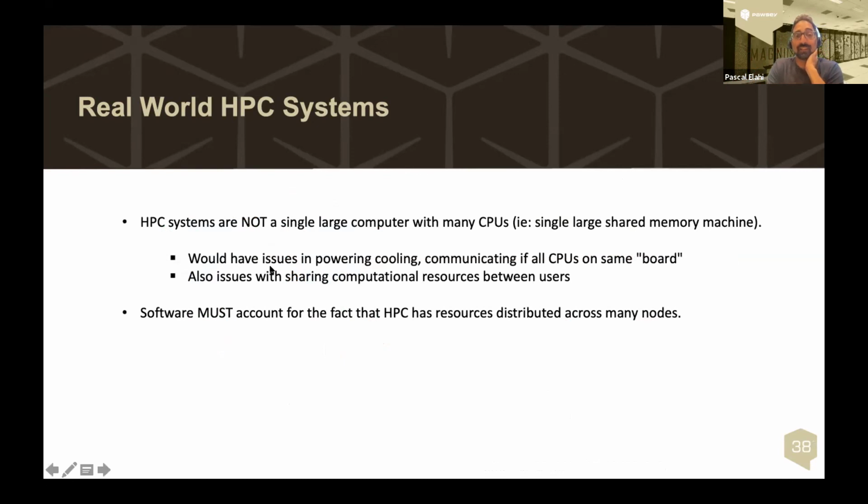So the key thing to get across, of course, is that HPCs are not a simple large CPU or a super fast CPU. There are many CPUs connected together to do compute. So the software has to account for this, and that's where OpenMP, MPI, and CUDA come in. You have to have codes that do it.